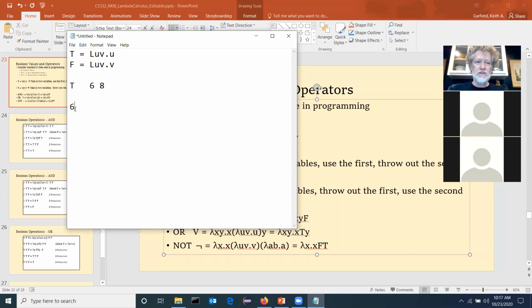So let's look at how not works. Not is equal to lambda x dot x false true. Now let's apply not to true. What should we get? We better get false, right? Well, how would you get that? Not applied to true looks like this: lambda x dot, I need to use parentheses, x f t applied to true.